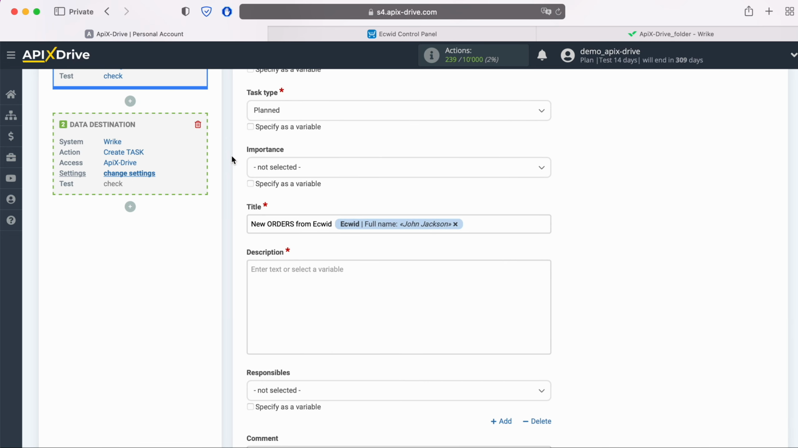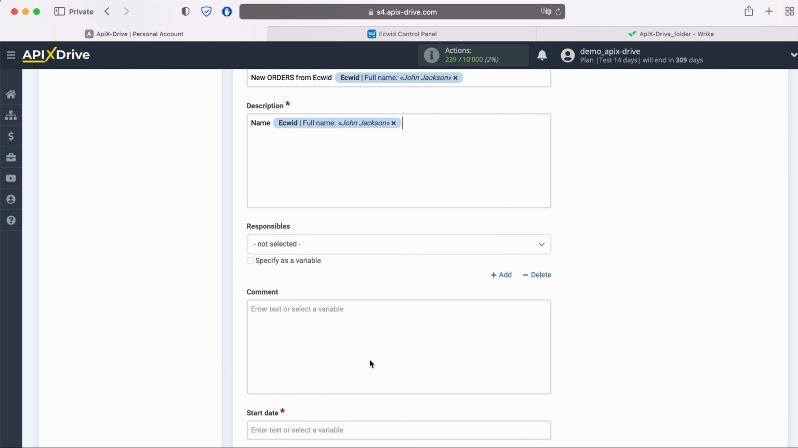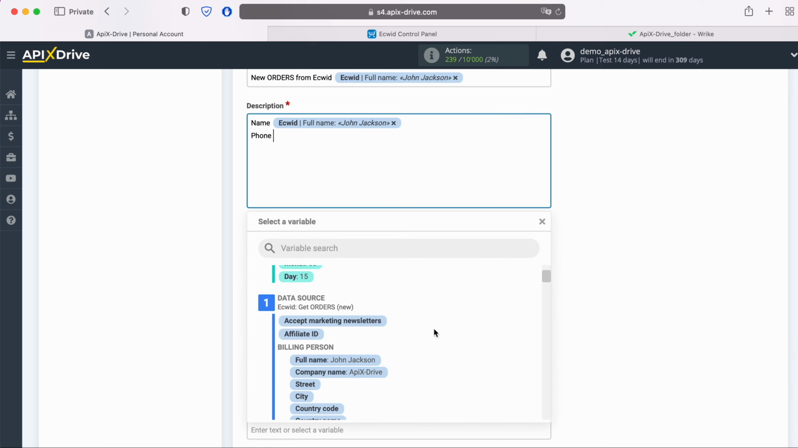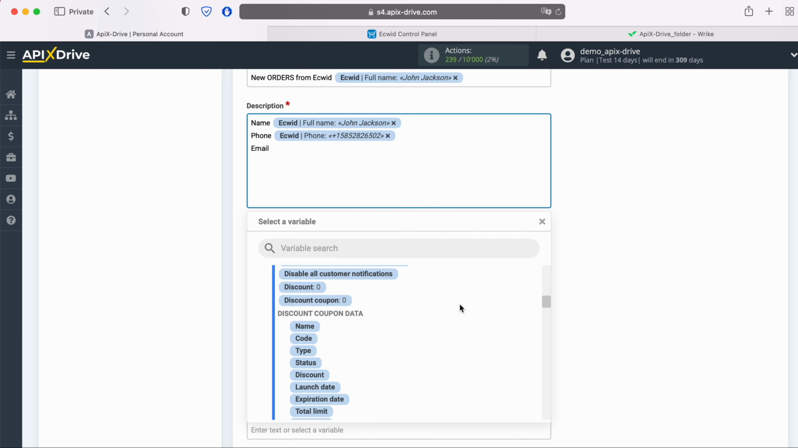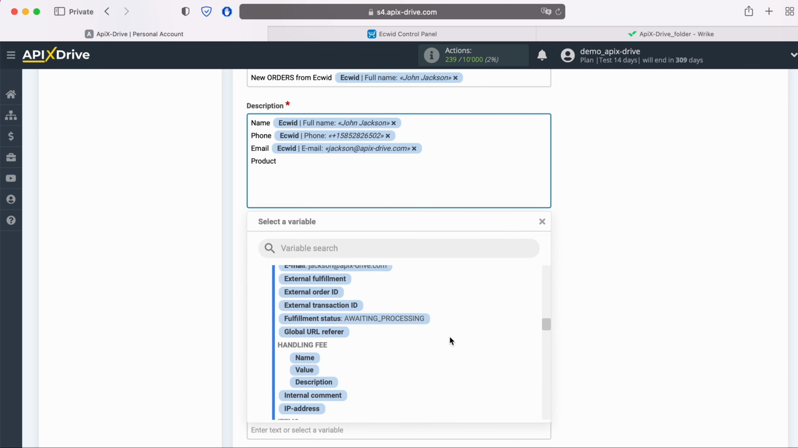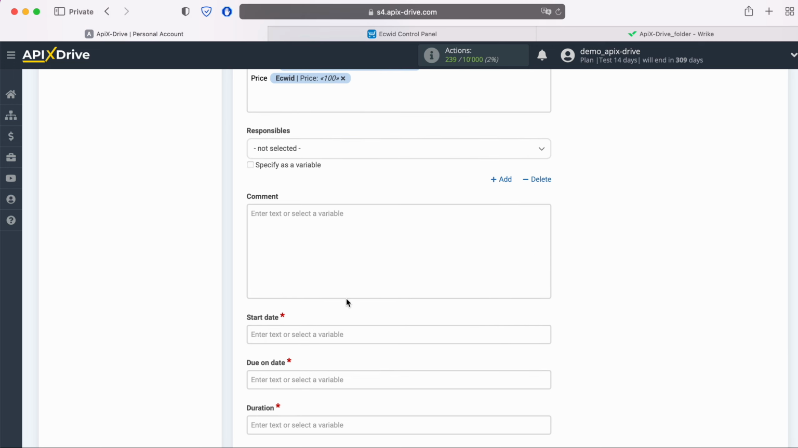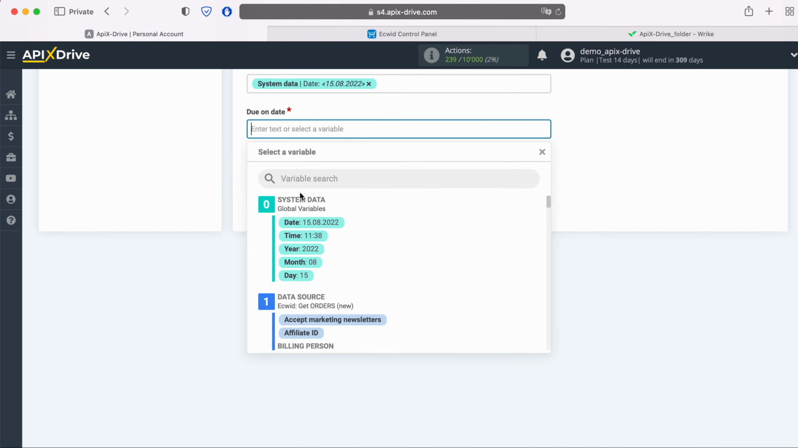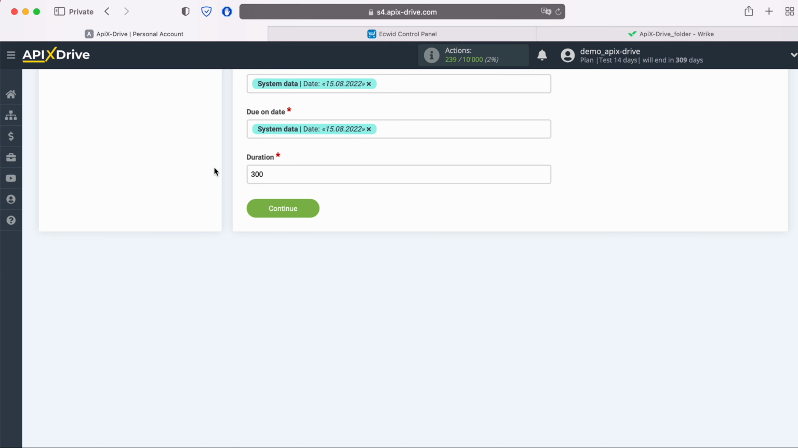Don't forget to choose importance. To go to the next line, use Enter. When all the required fields are filled, click Continue.